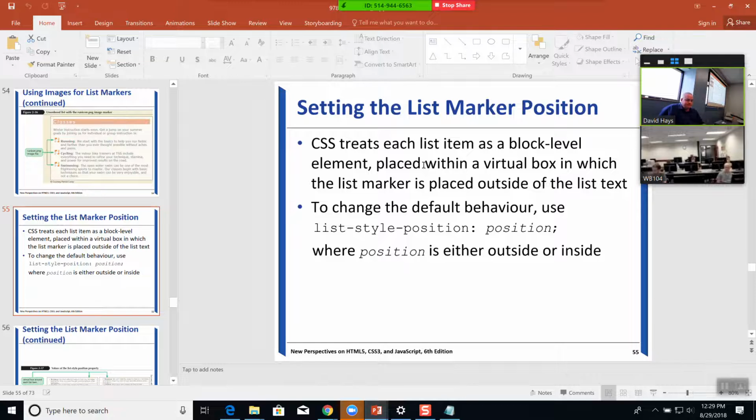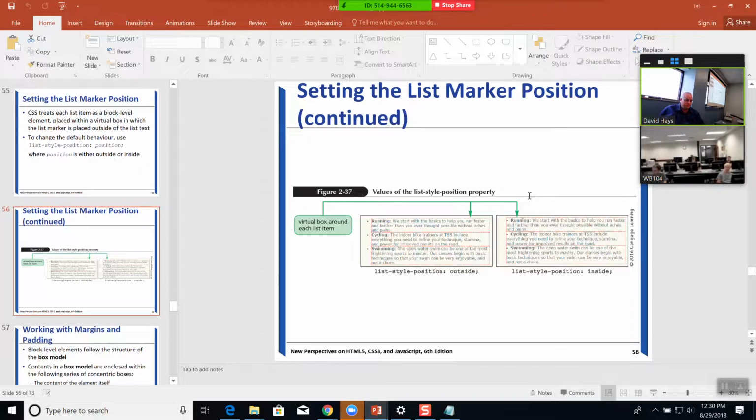Let's see. CSS treats each list item as a block level element placed within a virtual box, in which a list marker is placed outside of the list text. So again, it's kind of like in its own cell, and then you have your text. To change the default behavior, use list-style-position, where position is either outside or inside. They give you examples here. Here's where that bullet is outside, and here is where it's inside with your text. So you have to decide which style you like.